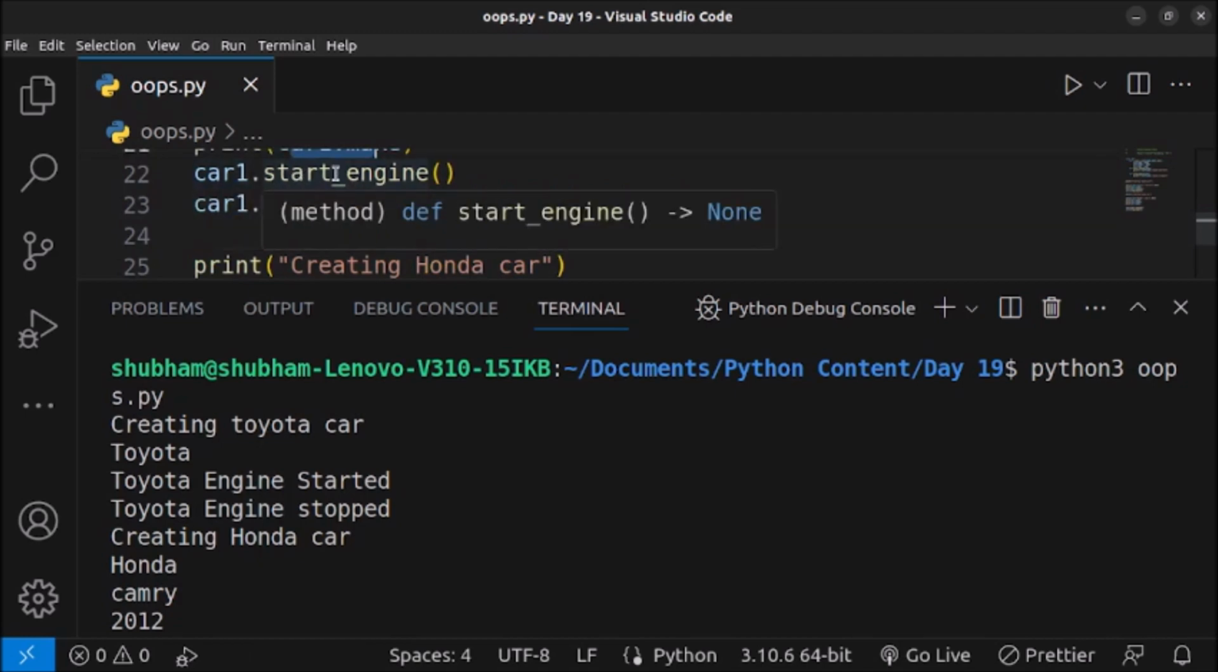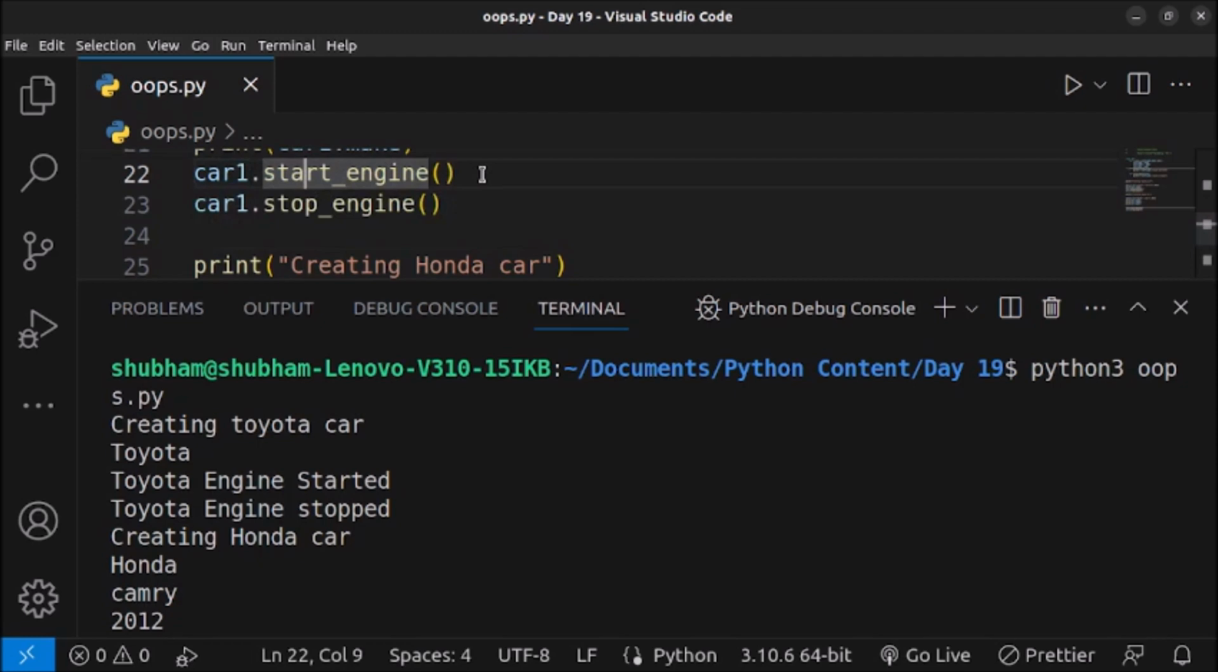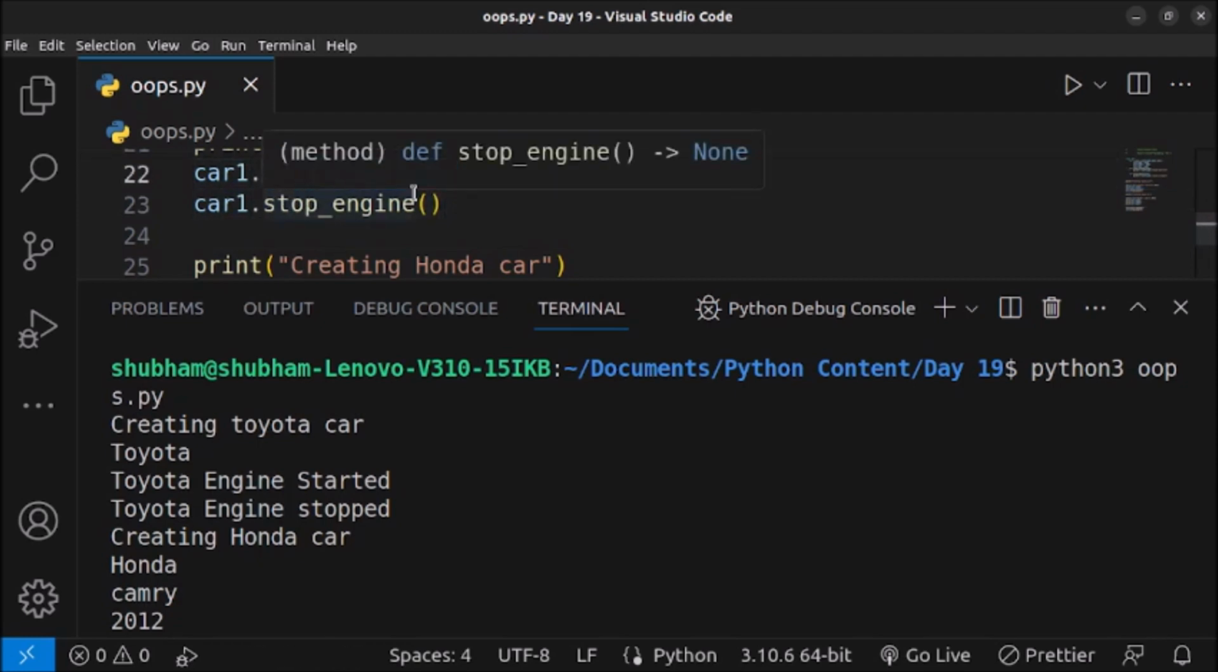Whenever we execute a function using an object, it's called a method. We are executing the function defined inside a class, that's why we are calling it a method. So Toyota engine started, after that stop engine, which is Toyota engine stopped.